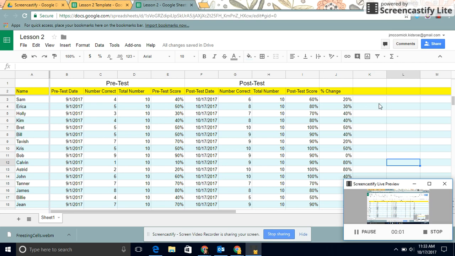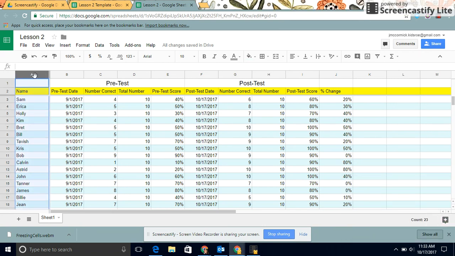As you're getting ready to evaluate the information that you've collected and formatted here, I wanted to show you how you can go ahead and make some charts using this information. So the first thing you're going to do is pick which information you want in your chart. I'm going to want the student names, and I'm going to want their pre-test and their post-test.